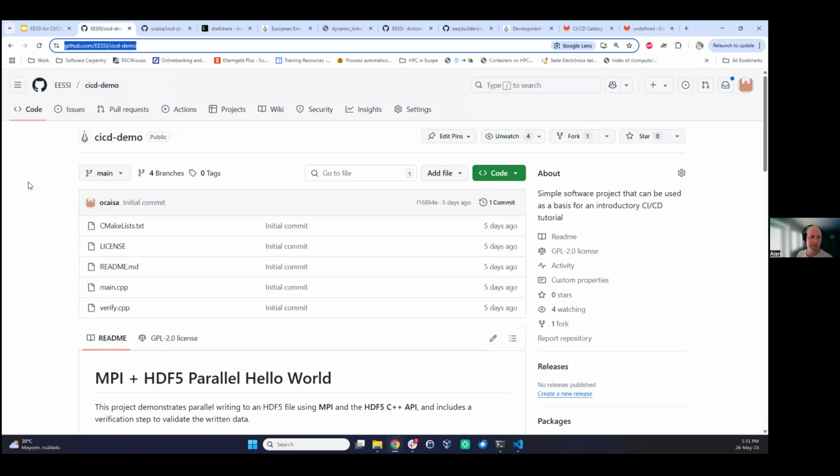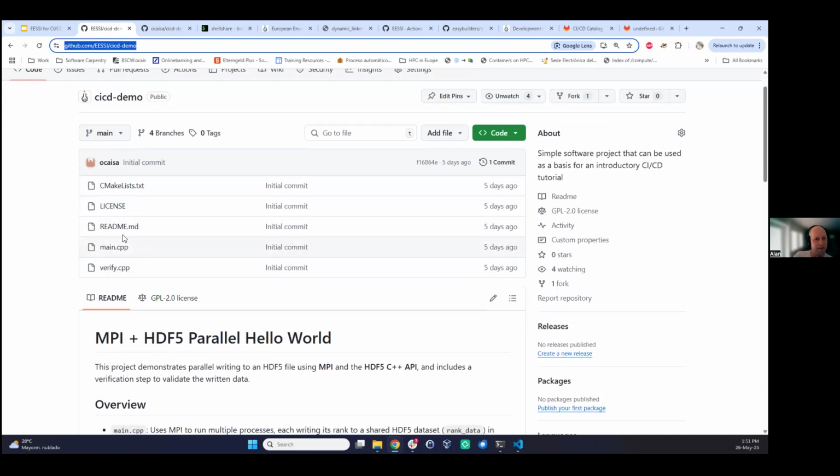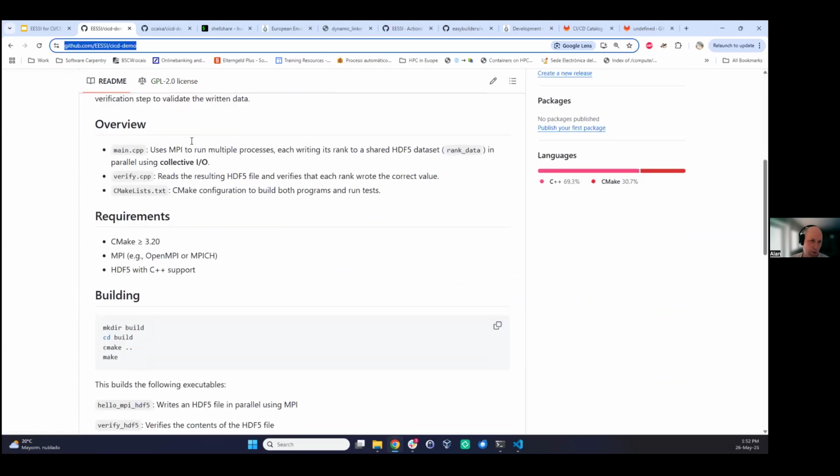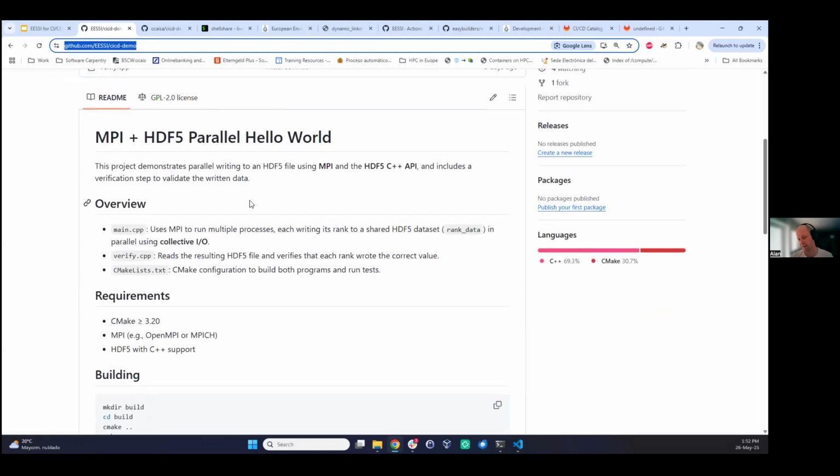So here is the repository. This is the CI/CD demo that we created. You can see it's just a couple of files, right? We have the CMakeLists file, which tells CMake what to build, how to build it, and also how to build tests in our case as well. There's a license file, there's a README that we'll look at in a second, and then there are two main C++ files. One actually writes out a file using HDF5, and the other is a verification program, used to create an executable that's used in the verification step for CTest. So it's all MPI and HDF5, and it's basically just a hello world.